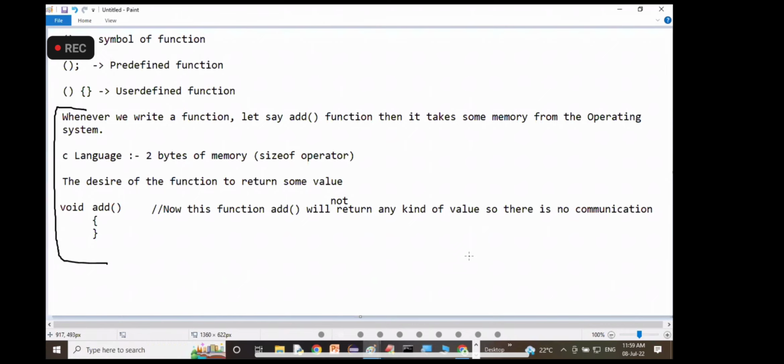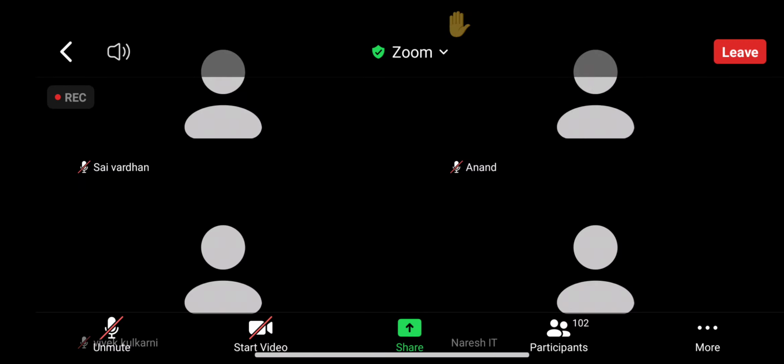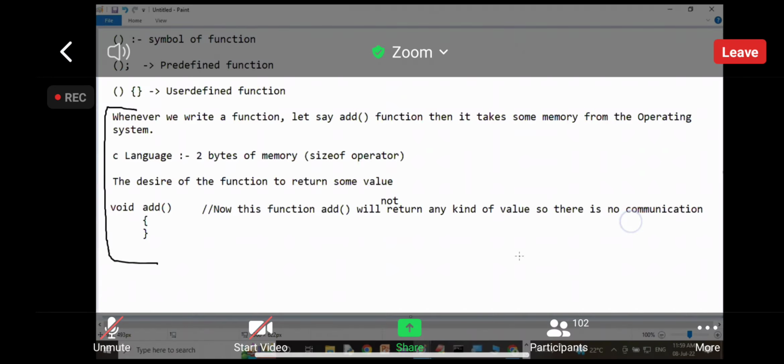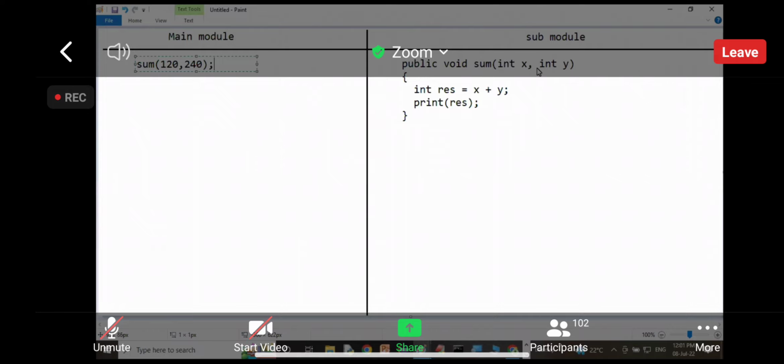Now, this is one submodule where I have defined this sum method. Can you tell me this is a predefined method or user defined method? User defined method. How do you recognize it? Curly braces are there. Now from the main module, have a look. From the main module, I'm calling this sum function, and let's say I'm passing 120, 240. Then the x value will become 120, y value will become 240, and the result will become 360, and it will print the result. It will print 360.